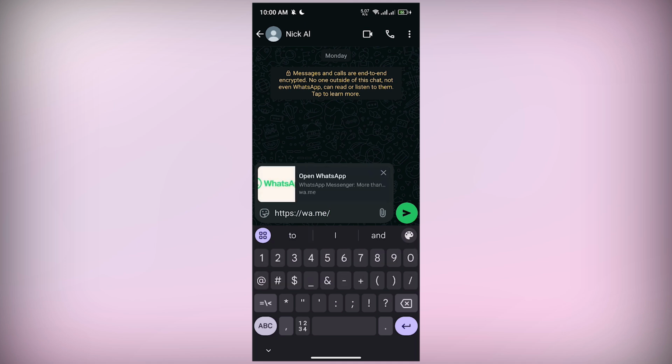Here's something important to remember. When entering your phone number, make sure to include your country code first and leave out the plus sign at the beginning of your number. For example, in my country, we use the code 639 for the Philippines, so I would type 639 followed by my phone number.